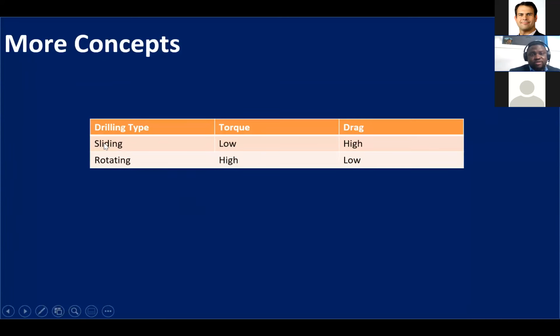So more concepts, the general idea is that while you're sliding, your torque is low and your drag is high, which is obvious because if you're dragging it through the hole, then so many things could be holding the drillstring behind. And then while you're rotating, you free up all that drag, and then your torque is high because that's when the formation is resisting the ability to turn.